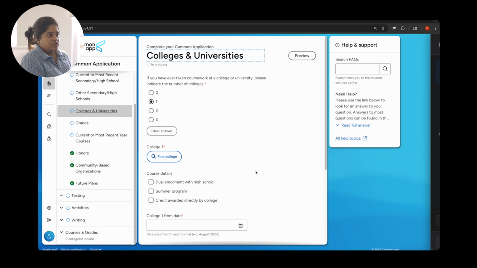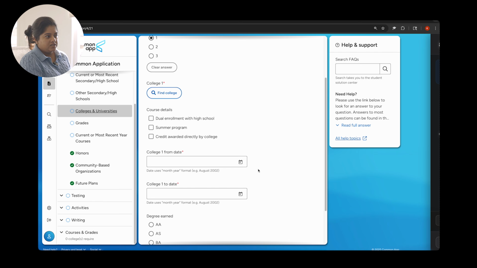Next up, we have colleges and universities. This is kind of tricky. For most students, this is not applicable, but basically, if you've taken any college level courses where you have credits, transcripts, like summer programs, you would add this here.